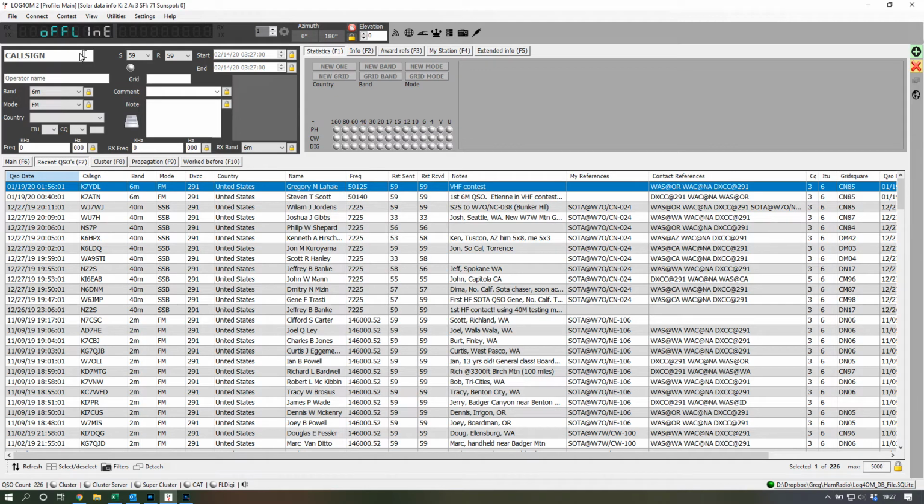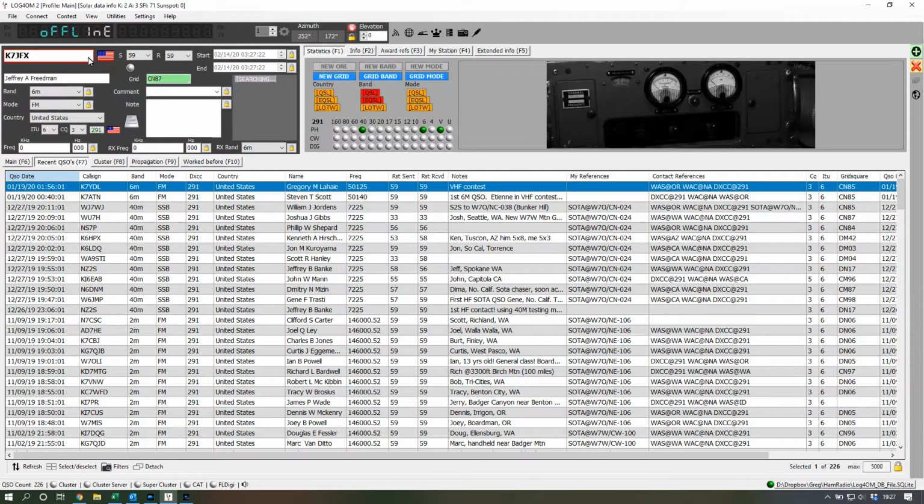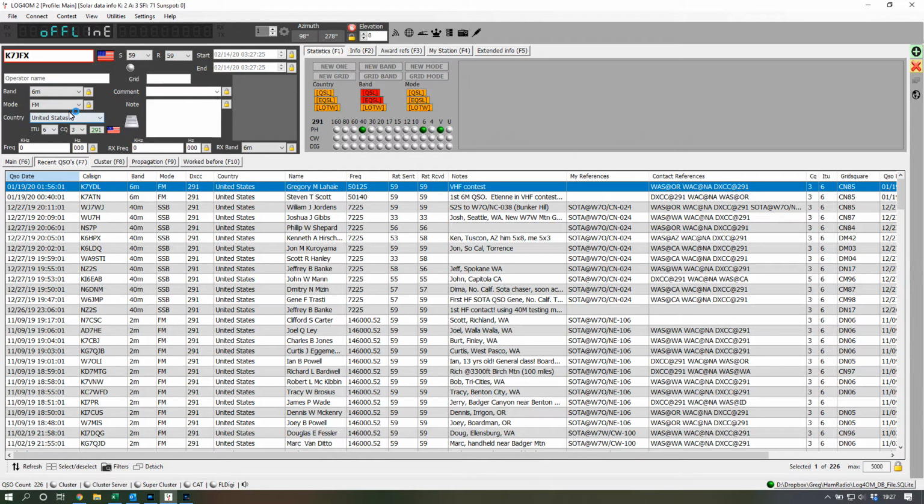So what I do is, if I do not unlock the date fields in any manner, if I put in a call sign, and for this activation I have K7JFX, you'll see when it does the lookup, it correctly sets the ITU to 6 and the CQ to 3.